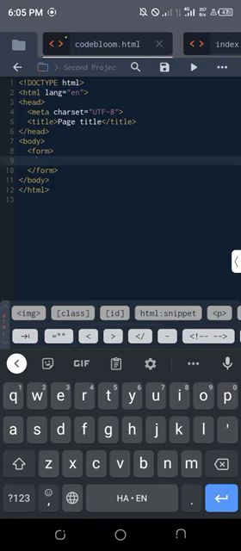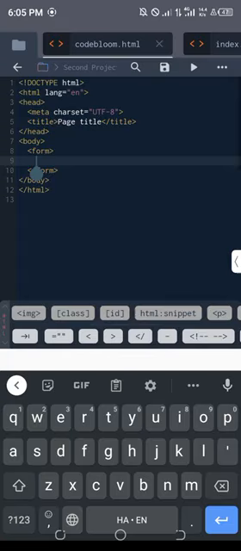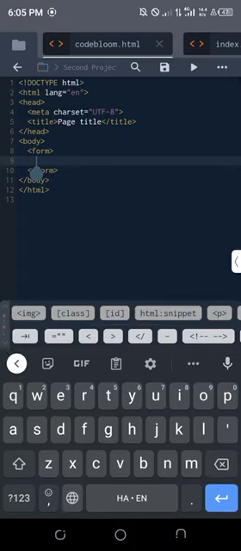So when you are using the form element, note that the form element does not function alone. There are some other components that allow it to function. You can see the form now. We can't see anything inside.